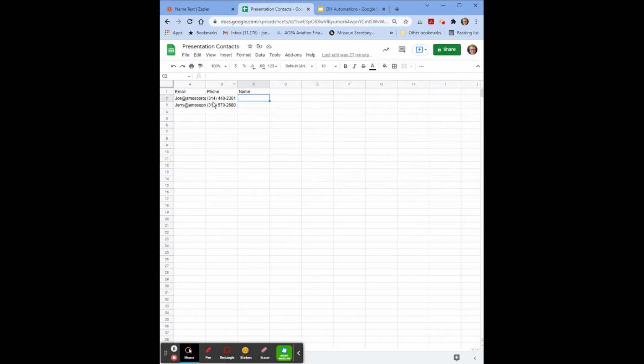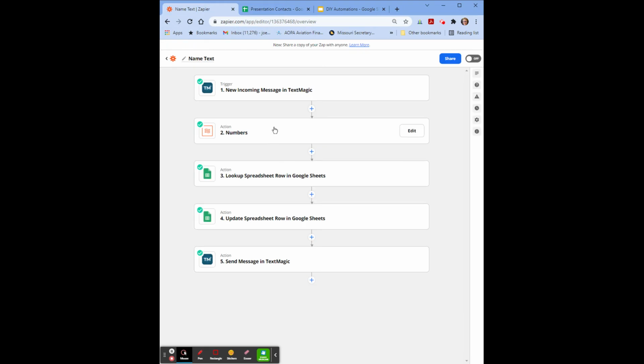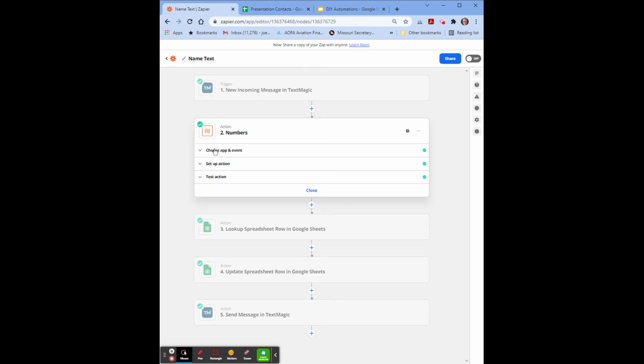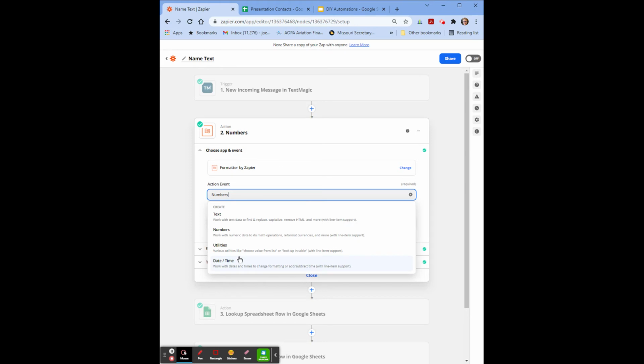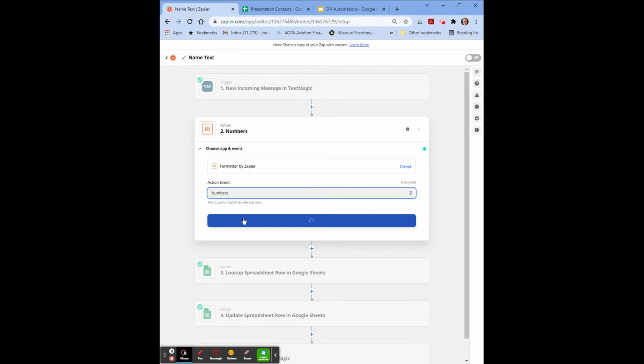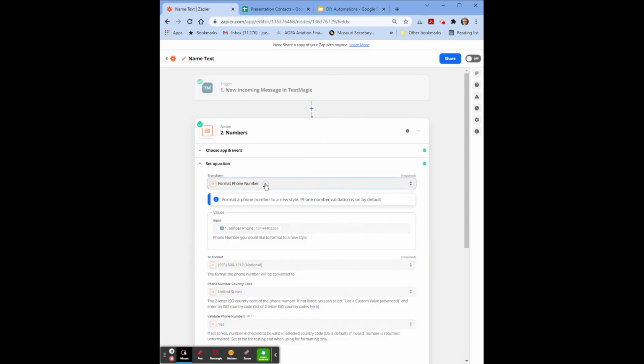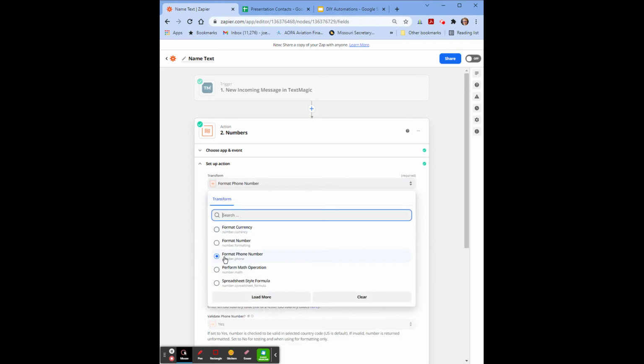And that means when we're looking for data, it has to match exactly in the same format. So the first thing we're going to do is format that phone number just like it's formatted in the spreadsheet. And that's really easy. Zapier gives you these nice little bonus apps of their own that they created, and this one's just called Formatter by Zapier, and you can text numbers, utilities, date, and time. In this case, we're going to be formatting numbers, and then we are going to transform, and we're going to format a phone number.